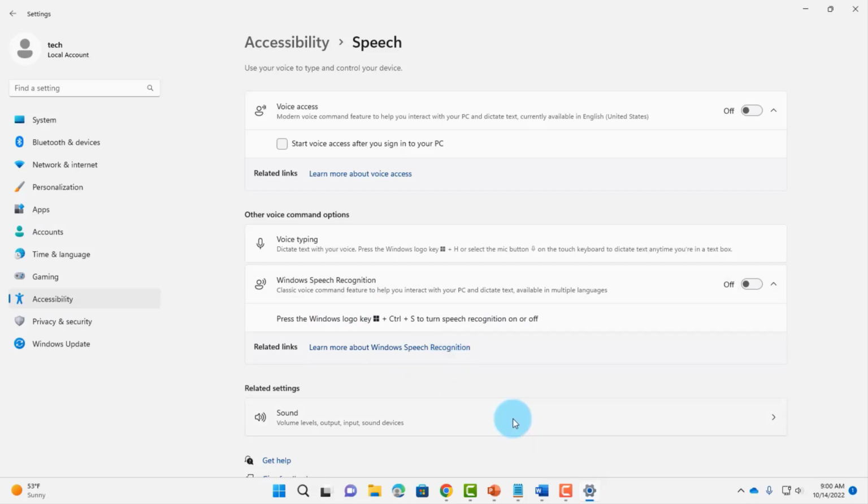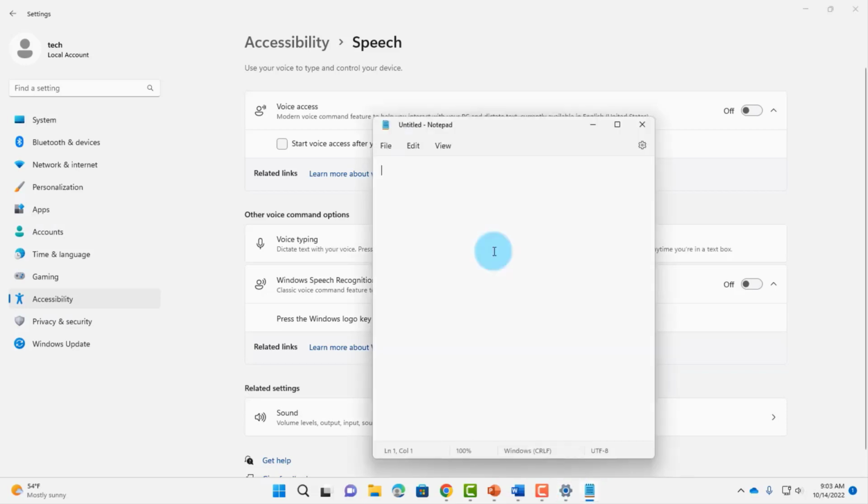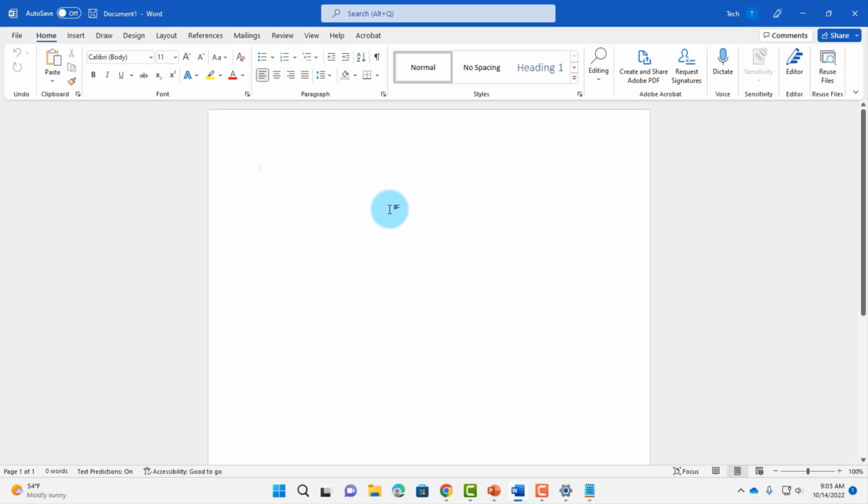So voice typing works in Notepad. So I'm going to open up Notepad. I'm going to press the Windows key and the H key. This is voice typing in Notepad, full stop. So as you can see, voice typing works in Notepad. So I'm going to do the same thing in Microsoft Word. I'll press the Windows key and the H key. This is voice typing in Microsoft Word, full stop. So it works in Microsoft Office.